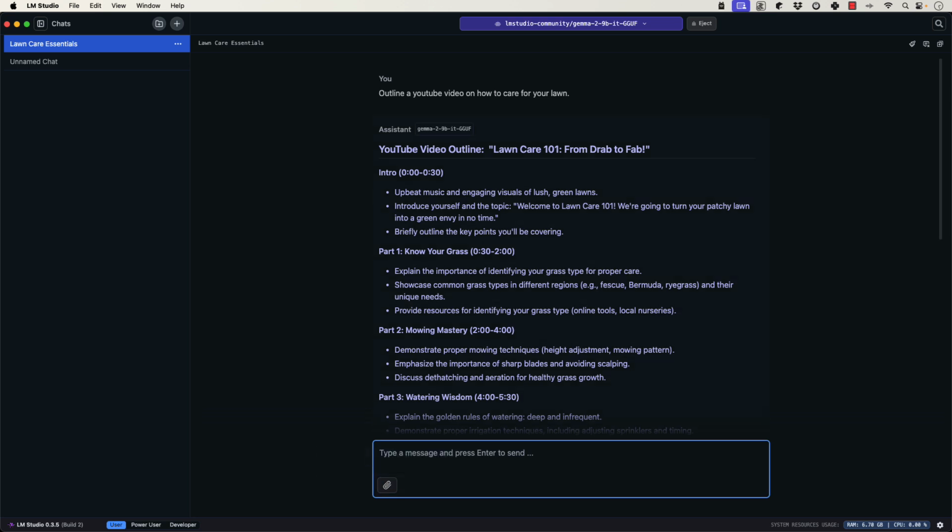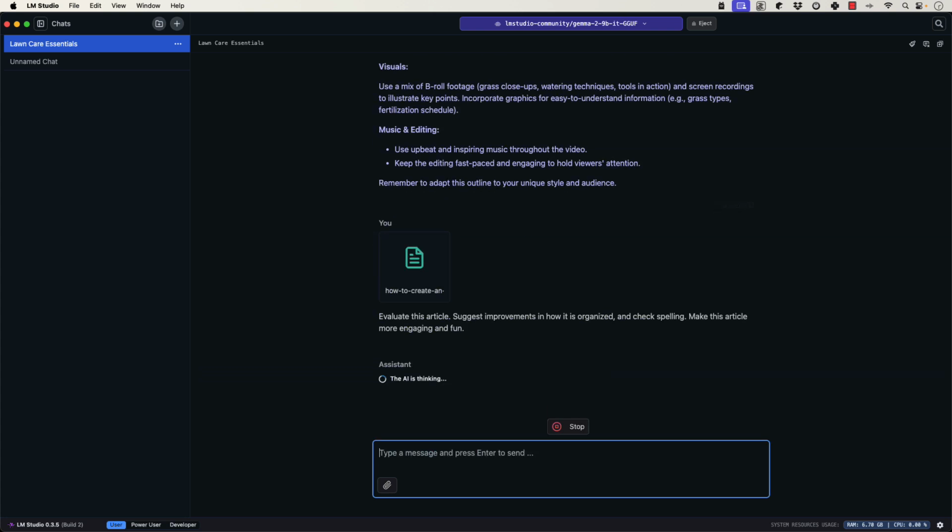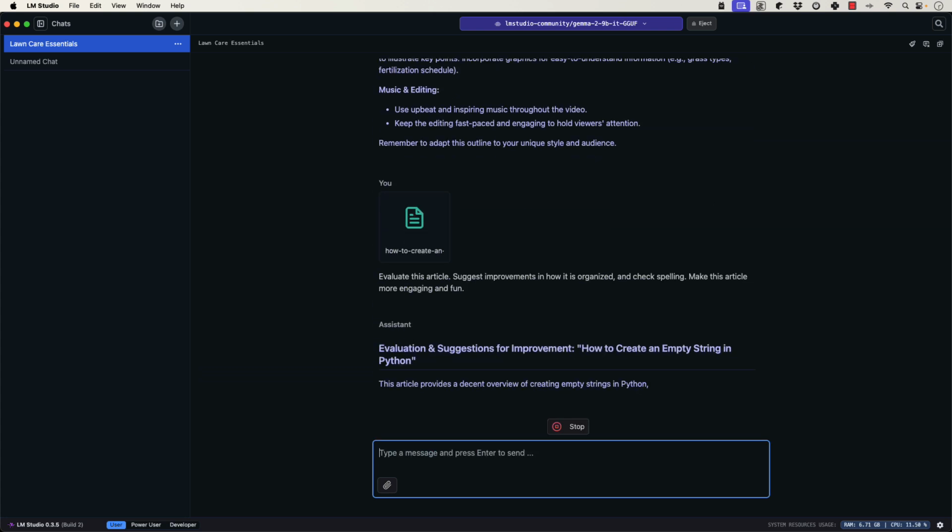And you can also attach things, which is pretty cool. Okay, and I'm going to load up an article here from my website called How to Create an Empty String in Python and say, evaluate this article. Suggest improvements in how it is organized and check spelling. Make this article more engaging and fun. Something like that. And I can upload my own article to this.